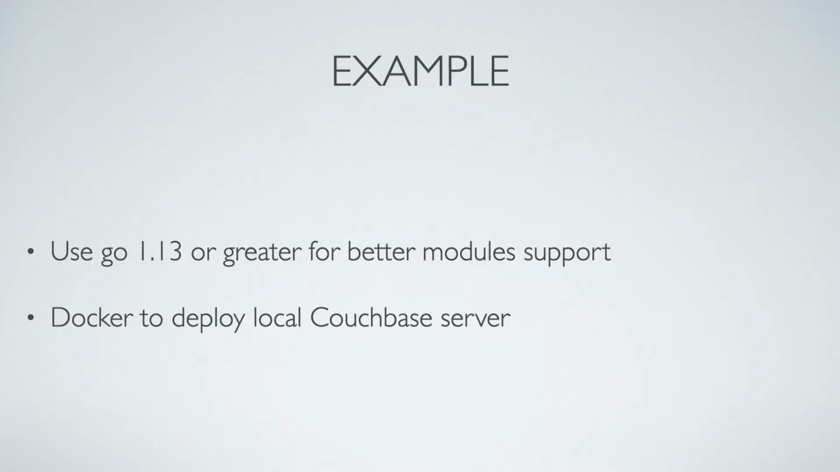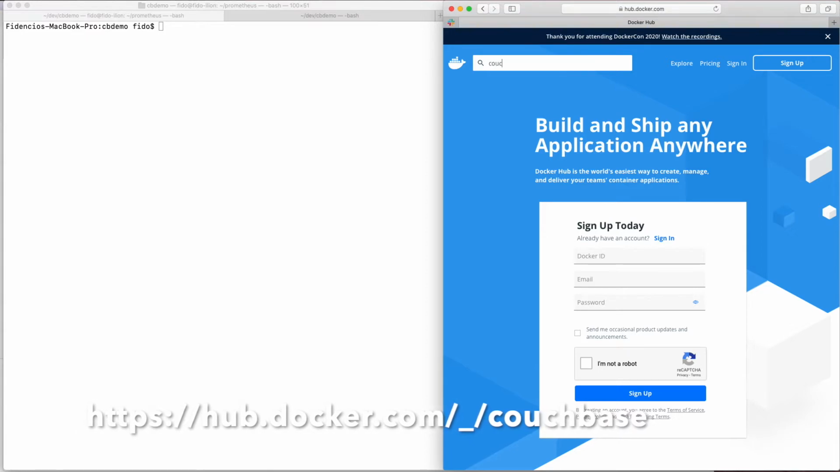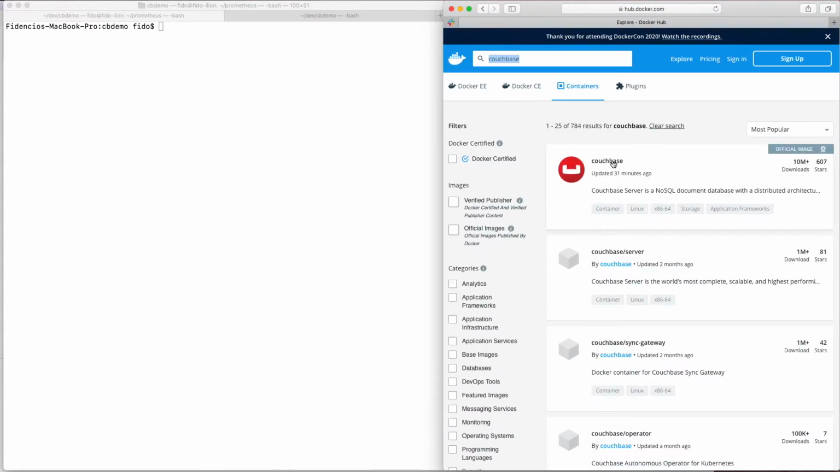For this example, we will use Go 1.14, but even 1.13 has good support for the new module system. And then we will deploy a Couchbase server to test against using Docker, which I hope you're familiar with. Otherwise, you can refer to the installation section on the Couchbase website to find alternatives. To get the Couchbase Docker image, we're going to go to hub.docker.com and search for Couchbase.